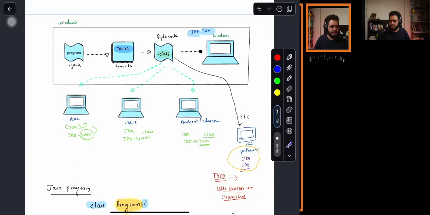Okay. Now let me share my screen, and we will see the process of compilation and everything. Just give me a moment. Does anyone have any doubt so far?